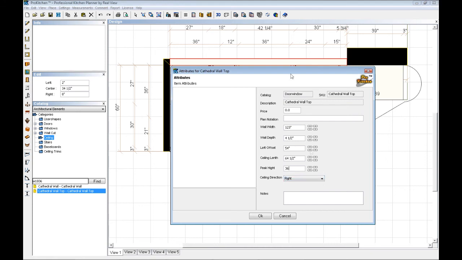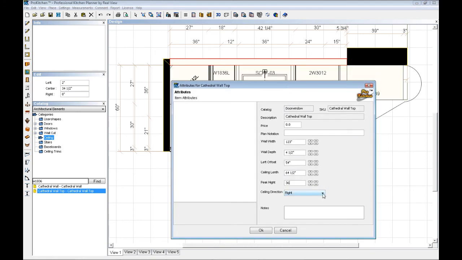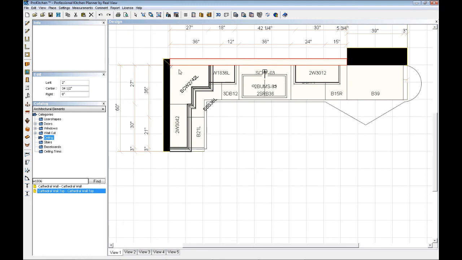Now I can also change my direction. Let's say I want this wall, right now it's going to the right because it's going this direction. It's the right of the wall this way. If I change it to left, it's going to go out this way. So in case you're doing a cathedral wall out in the middle of the room, you can do that. Now I'm going to go ahead and click OK. Now I have a cathedral wall in that design.